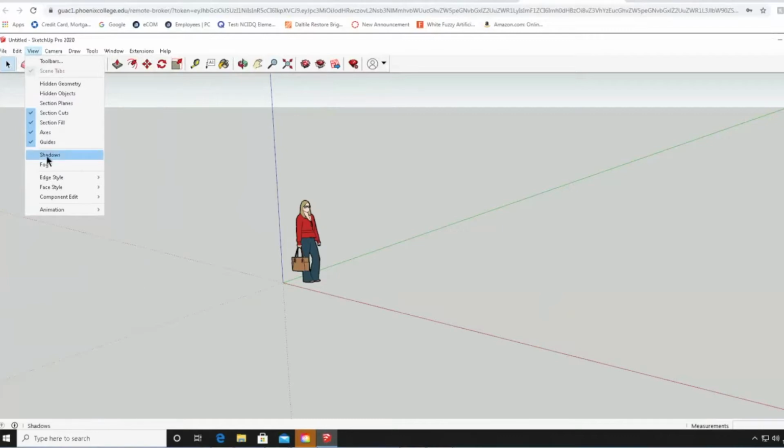Notice that shadows is not checked. So shadows, just like in Chief Architect, where we want to have sunshine and shadows, well, that makes the drawing look a lot more photorealistic, but it also takes a lot of space and it slows down the program. So I usually don't check shadows until the very end of the drawing process.